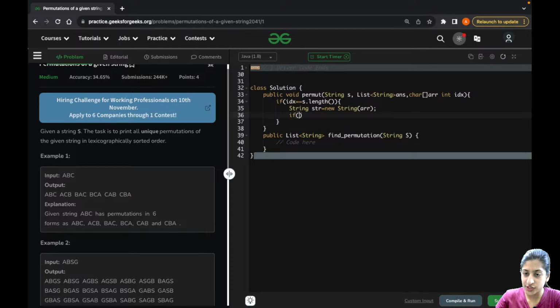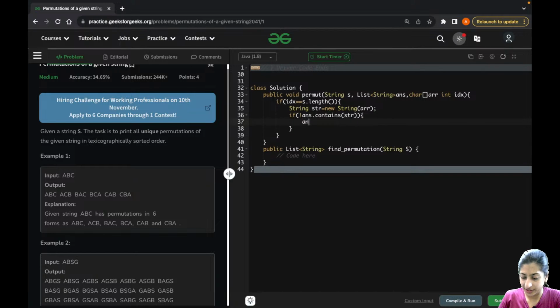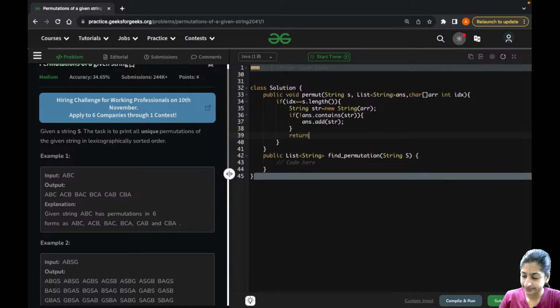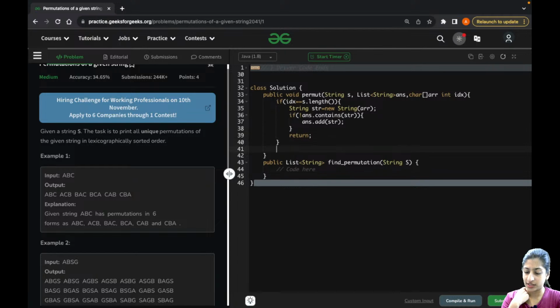And then I will check this final list of answer, if it does not contain this str, then you will add it to your answer. Ans dot add str. And then you return. That's what you are doing. This is your base case condition altogether.